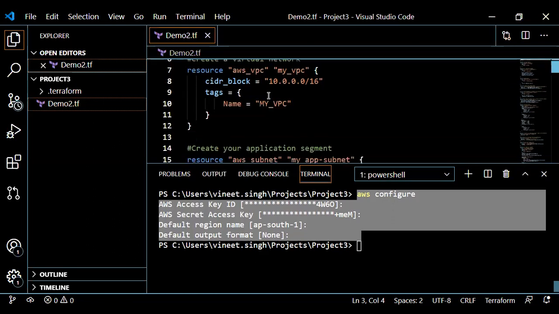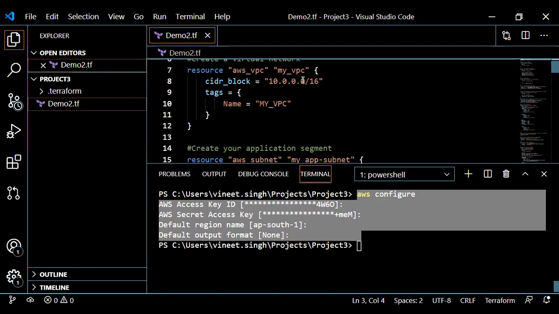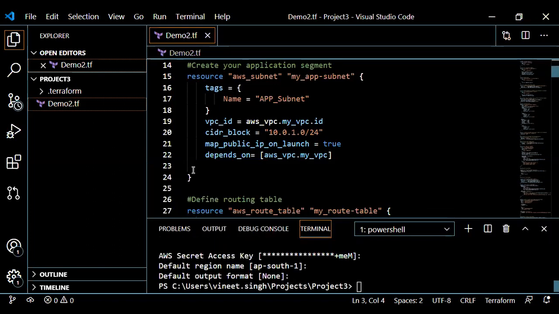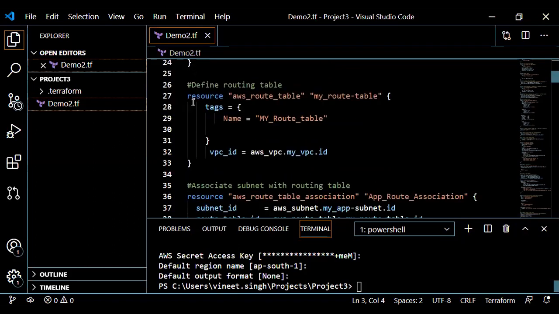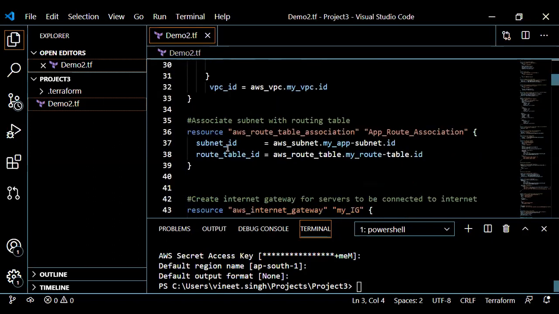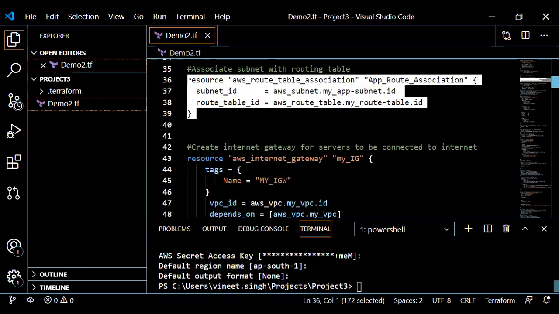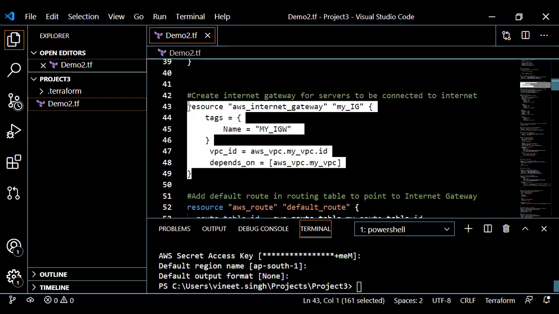First, we start with writing the code for the VPC, defining the CIDR block and giving it a specific name. After defining a VPC, we started defining the subnet in which we are going to launch our specific servers. Then this block defines a specific routing table, and within the routing table I have to associate the routes with the specific subnets. And then, in order for the server to go outside and connect to the internet, I've defined an internet gateway.